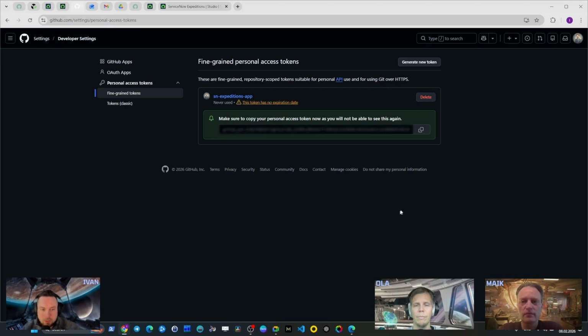So here is where you see your token. However, you will only be able to see this token, as it's stated here, only this time. So we need to store it in some secure password storage or a credential storage. Great. Now we have the token and we are ready to switch back to ServiceNow.